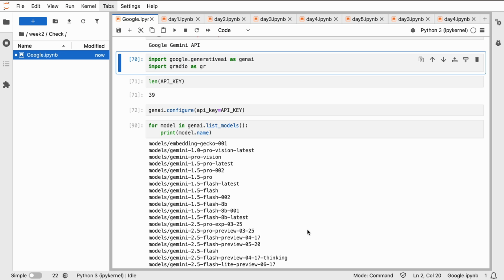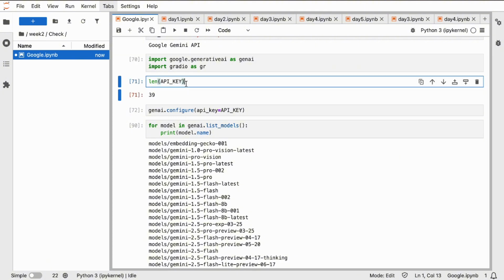First of all, I will not show you my API key for sure, because that will be confidential. But for your understanding, I have introduced my API key like this. You can see the length of the API key is always 39. If you also generate a Google Gemini API key, for you also it will be 39 only.